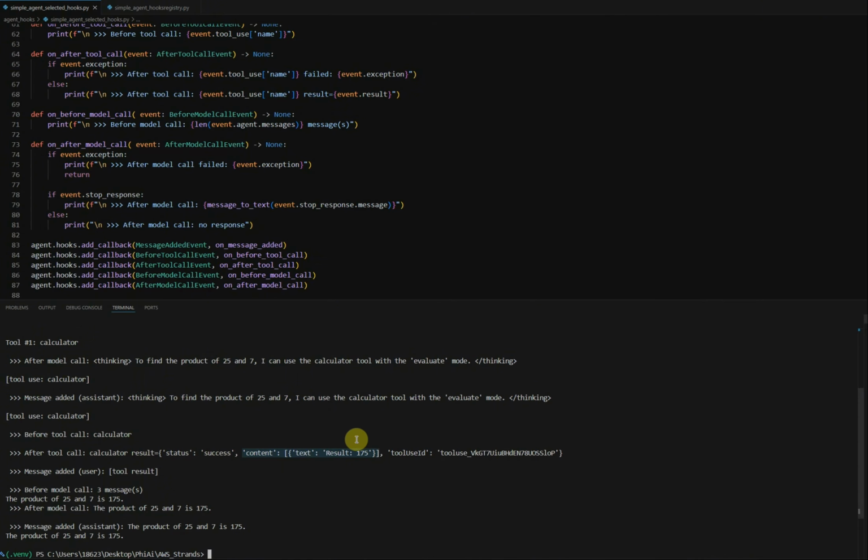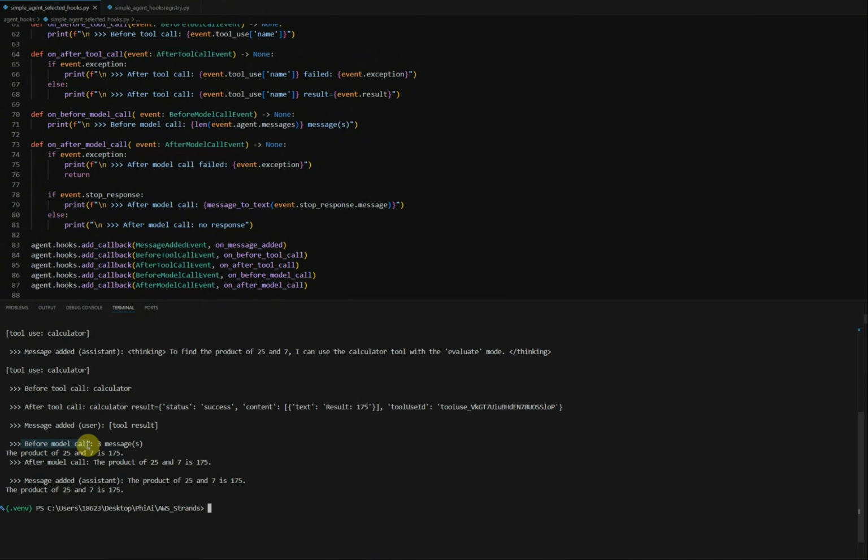Content of the tool response is text saying result is 175, and it shows the tool use, and this is the internal ID of the tool. So now the message is added to result, and before the model call, we have this message, product of 25 and 7 is 175. So after the model call, this message is not modified. So this is the output of the model. The product of 25 and 7 is 175. And finally, we are adding this message by assistant to the chat. And we are showing this message.